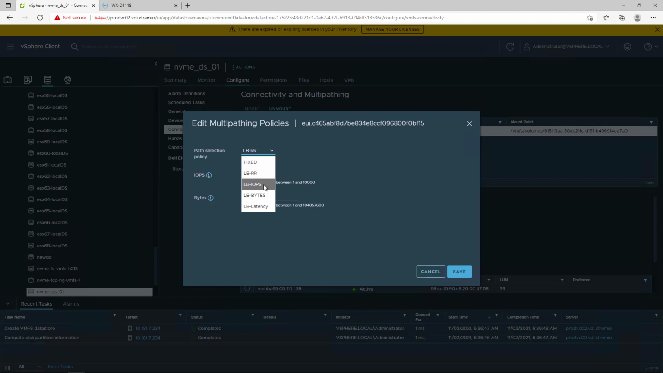Load balance IOPS: when 1000 IOPS are reached, VMware will switch the path to the one that has the least number of outstanding IOs. Load balance bytes: when 10 megabytes are reached, VMware will switch paths to the one that has the least number of outstanding bytes. And load balance latency: this is the same mechanism available with NMP. VMware evaluates the path and decides which one has the lowest latency.